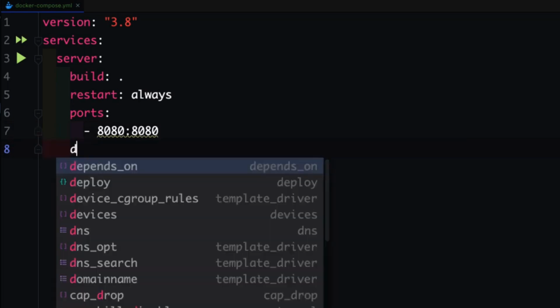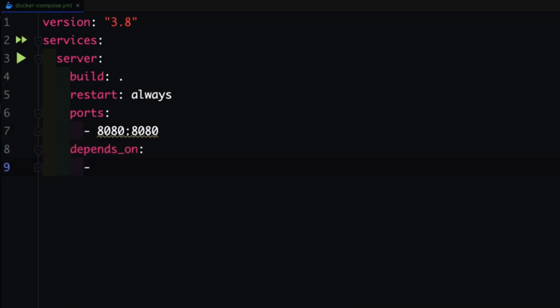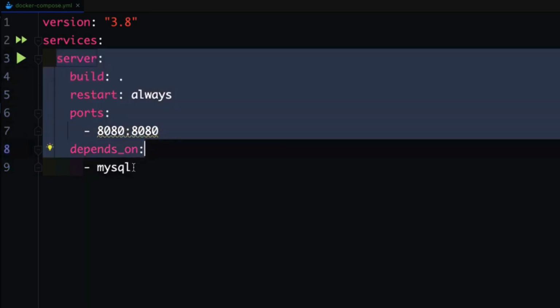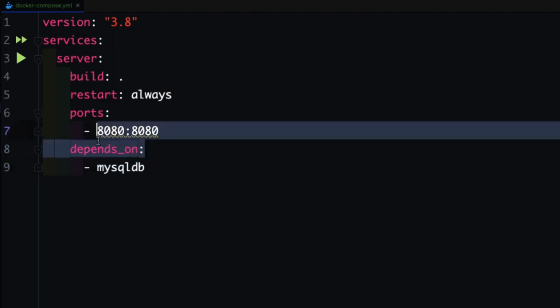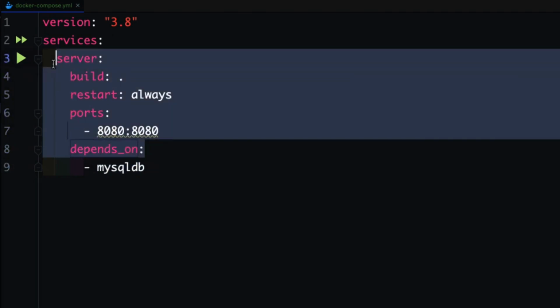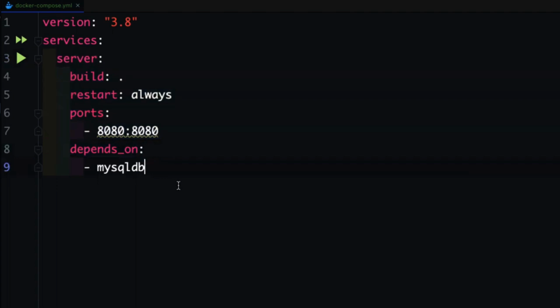Next, we have to add the depends on property. We need to tell that this Spring Boot application depends on any other services. Yes, it depends on the MySQL database, and we're going to provide the value for that, which is MySQL DB. You can give any name you want. Once Docker reads this property, it is going to first start the dependent container, and then once the dependent container is started, it is going to start the Spring Boot application.